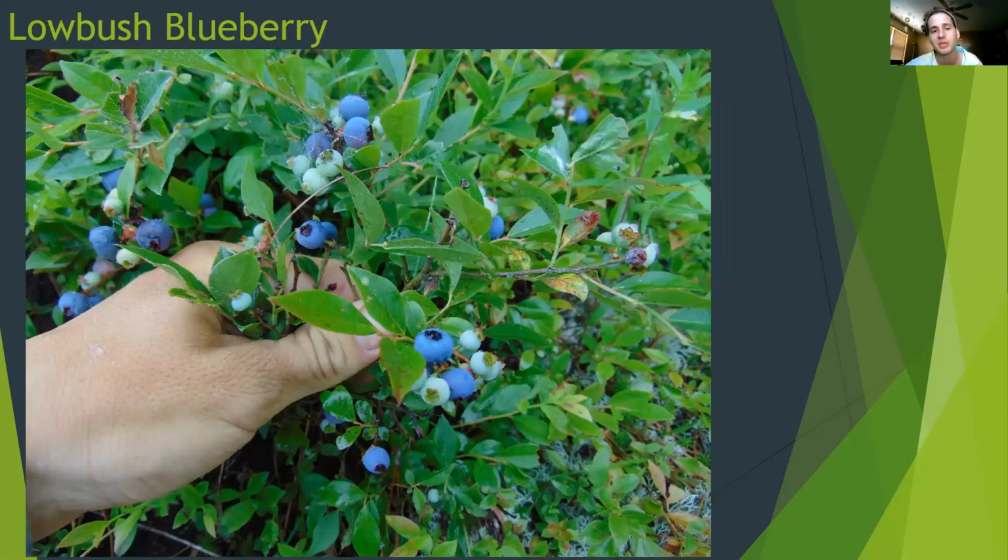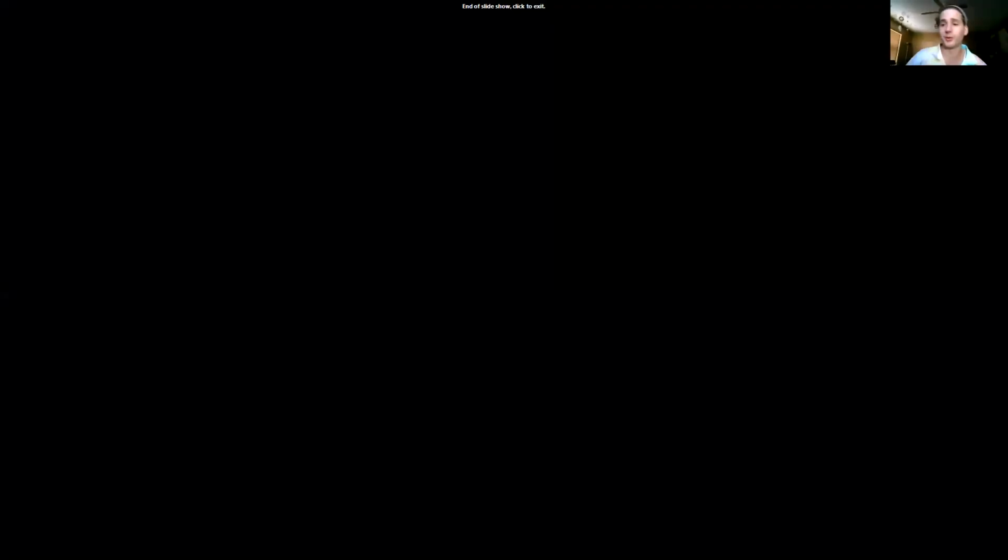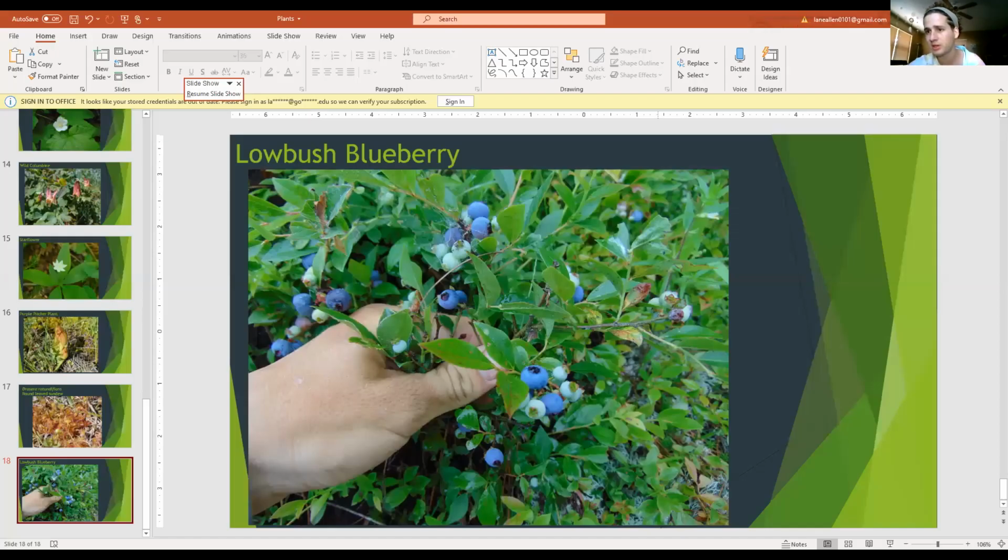Lastly, we have our lowbush blueberry. Delightful. I can't stand domesticated blueberries. I've been spoiled. All right. So a couple examples of our different groups here. Let me stop my share and share again.